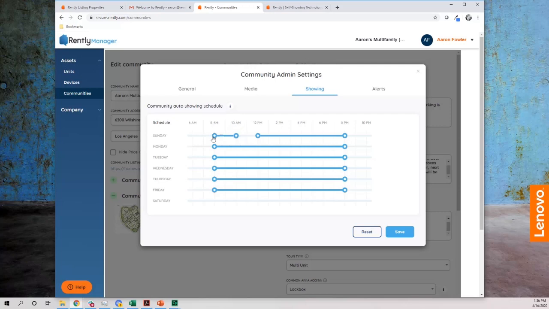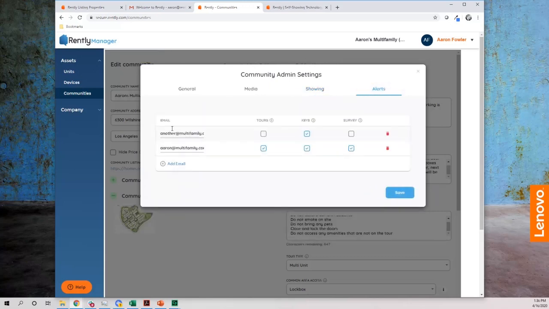You can also add a second window. So if you have morning and evening tours, but during the middle of the day, you don't want them to be available, you can do that, and you can delete as well. You can also set up alerts. So you see here I've set up a couple of email addresses for alerts. These are alerts that are going to show, depending on the activity of your prospect.